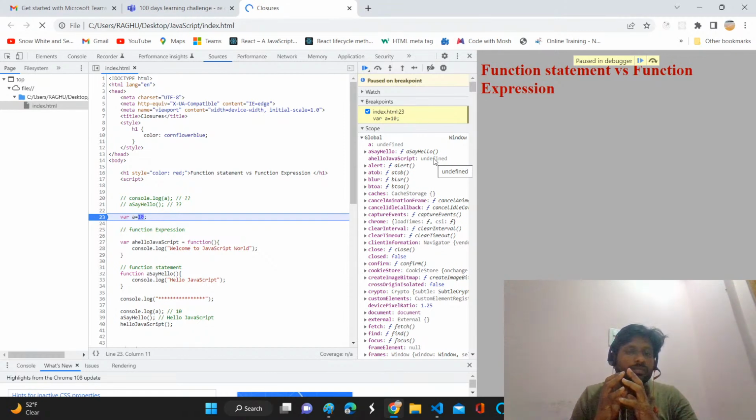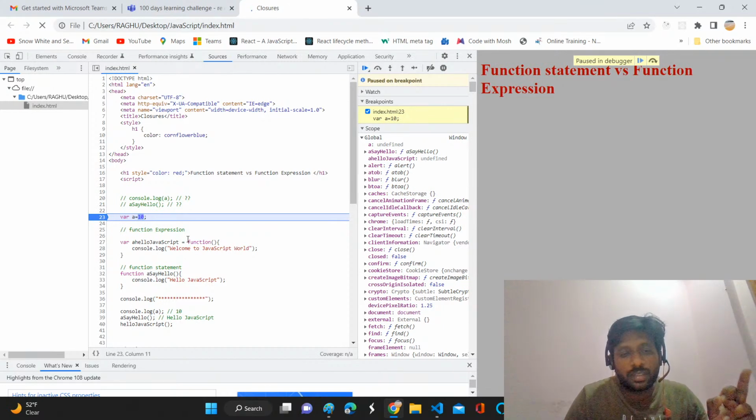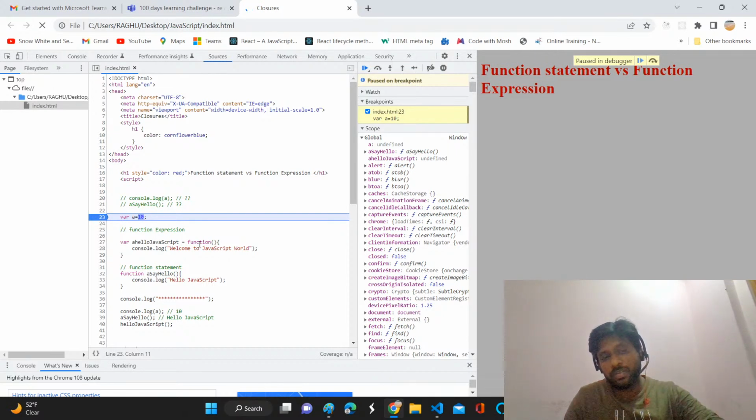Only whenever you define the function as a statement, at that time it allocates the memory for that function in the memory allocation phase itself and stores the function definition. But whenever you treat a function as an expression, whenever you use a function as a variable, then the value of that function in the memory allocation phase is undefined only. Okay, so now the memory allocation phase is completed.